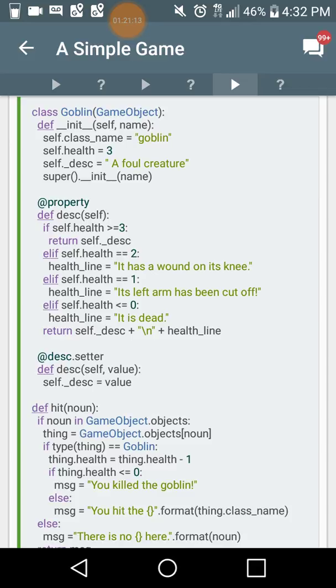Getting a little more complicated. Next we have a property that has if, else if conditionals. So you have the @property description.